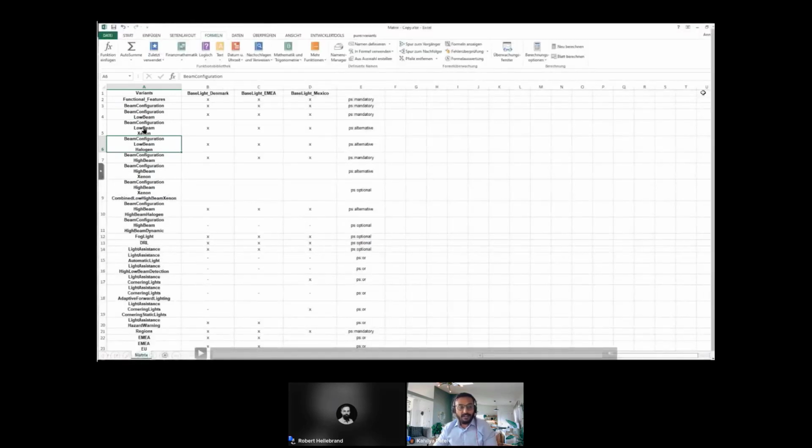Here we are introducing three levels of hierarchy. First is level 1, then we have level 1.1, and then we have level 1.1.1 and 1.1.2. As can be seen from cell A3, we have only level 1 hierarchy at the beam configuration feature. Then when we want to achieve a parent-child relationship to beam configuration, we introduce another level of hierarchy, and that is 1.1. By doing so, we are creating another feature, low beam, under beam configuration.